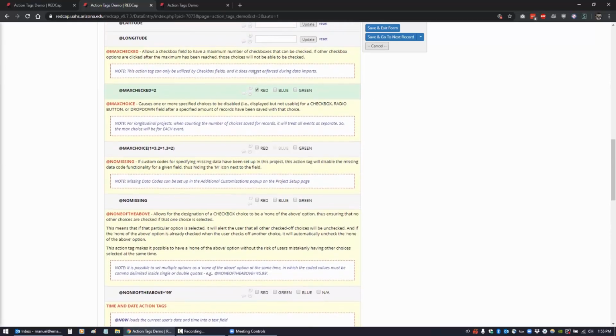And the other thing too is that it doesn't get enforced during data import. So if I had all 3 of these fields checked in a database somewhere or in another project, and I bring that data in, it's not going to uncheck one of those values and say, nope, you only get 2. It's going to give you all of the data. A lot of these action tags are not enforced during data import, so you don't have to worry about that.